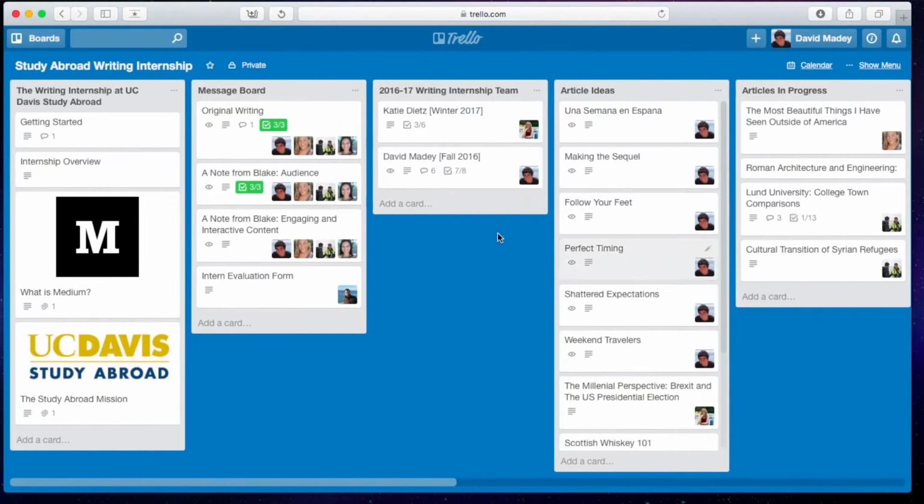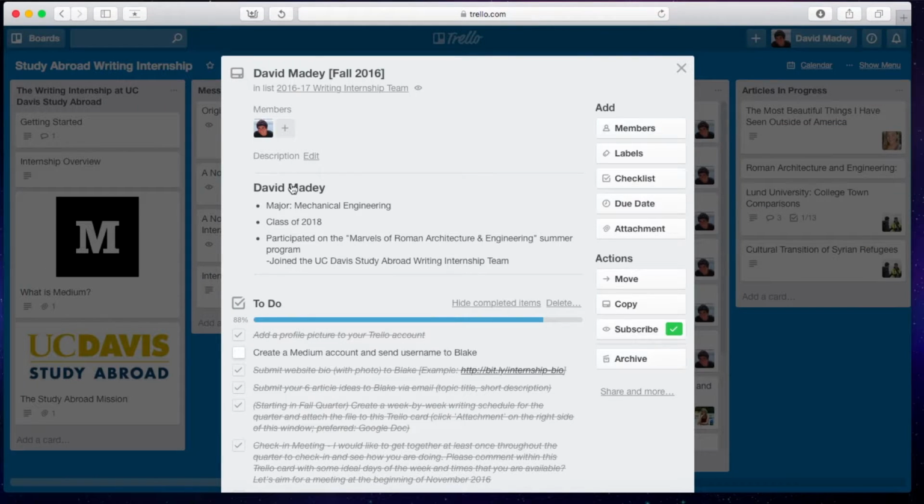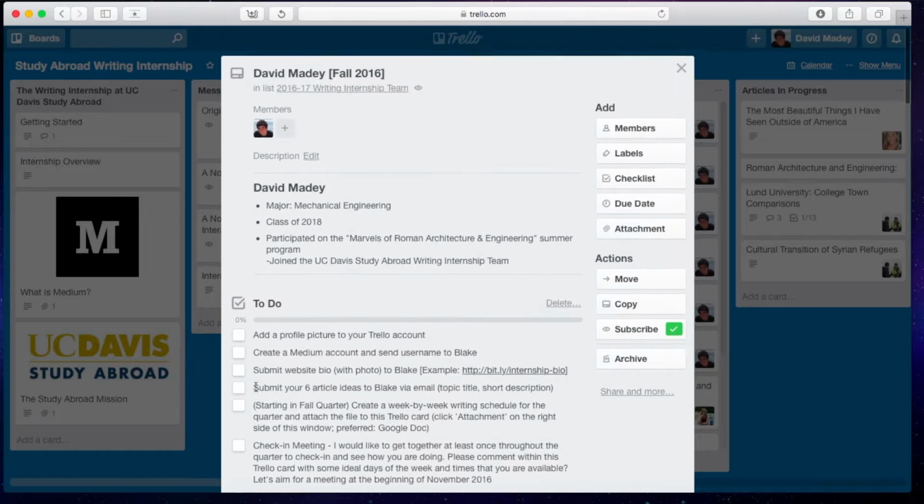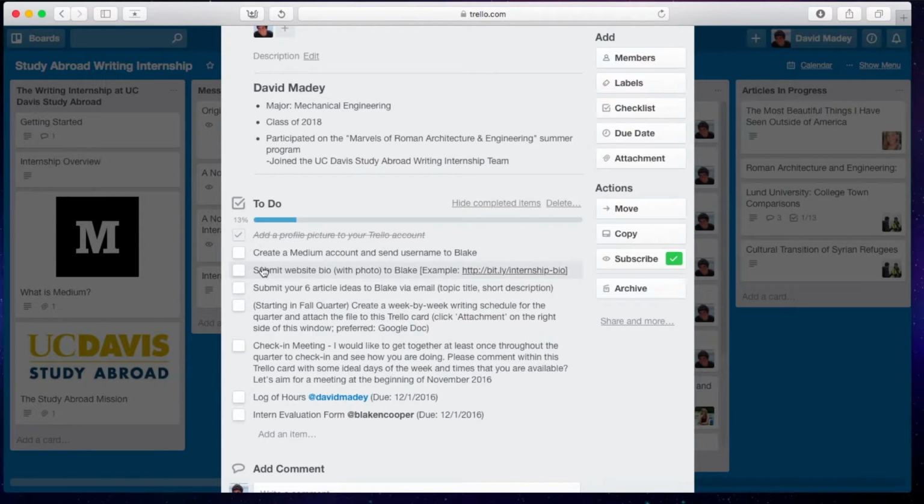So first thing you want to do is click on your little description here. And you're going to have all these different tasks to do. So let's say I just undid everything. I wasn't even on the internship, but I'm starting fresh, right? So you would have to add a profile picture and just pretty much follow this checkbox. It's really cool, because Blake will be notified when you've completed a task. So simply follow these instructions accordingly.